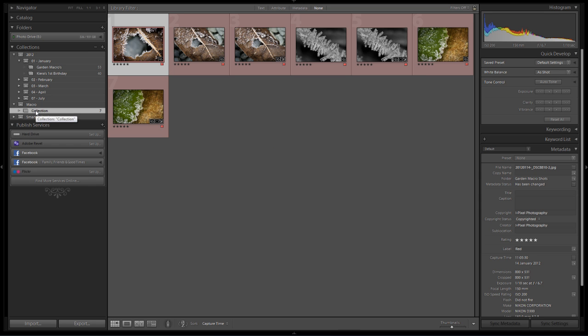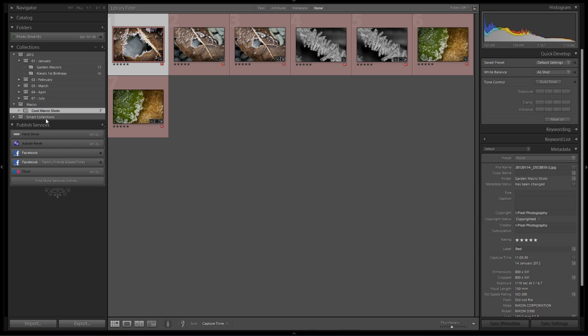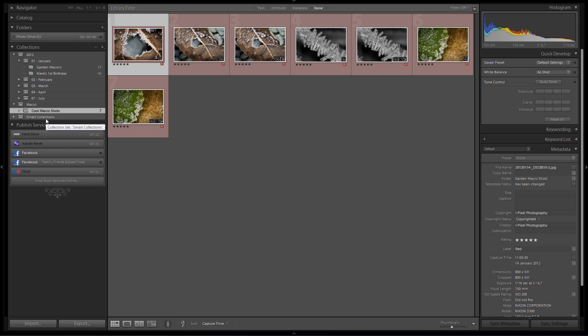Now obviously by default this has created a collection called collection, which doesn't really make a lot of sense. So if I right click on that, I can choose rename, and we'll call this one Cool Macro Shots. Click rename. That actually now makes a bit more sense. So hopefully what you've seen with this quick 5-minute tip is how you can quickly and easily create collection sets and organize your images into logical collections that work for you as a photographer.